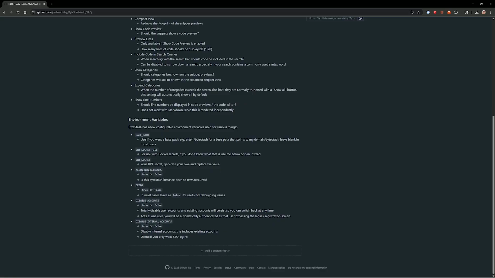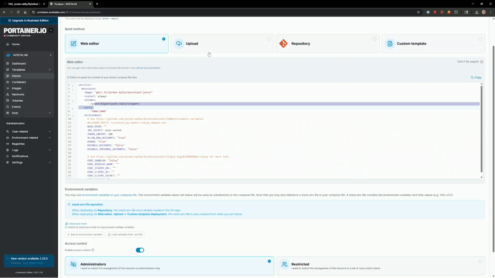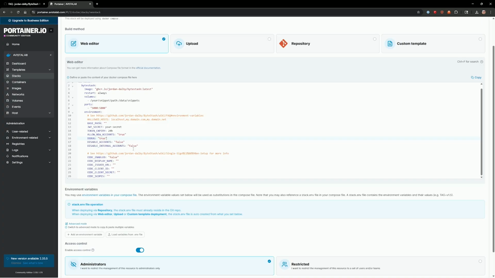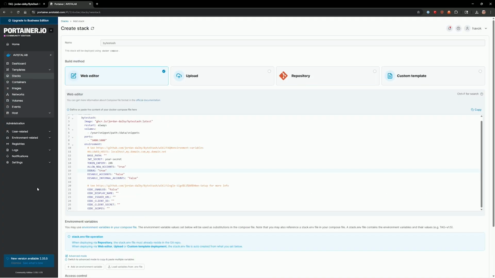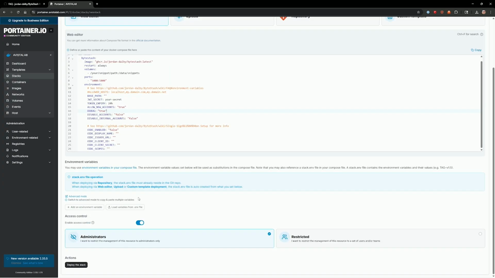Debug, if you need to. Disable accounts totally disables user accounts. You can do that just to make sure nothing happens. If for some reason you had accounts that were signed up already, you can set this to true to disable accounts. And then you can disable internal accounts if you want to do SSO. There's nothing we're going to change in there for this example, so we'll go down here. We'll leave our path. If you want to do single sign-on, we can do that there. If there are any other environment variables you want to add, you can add them here.